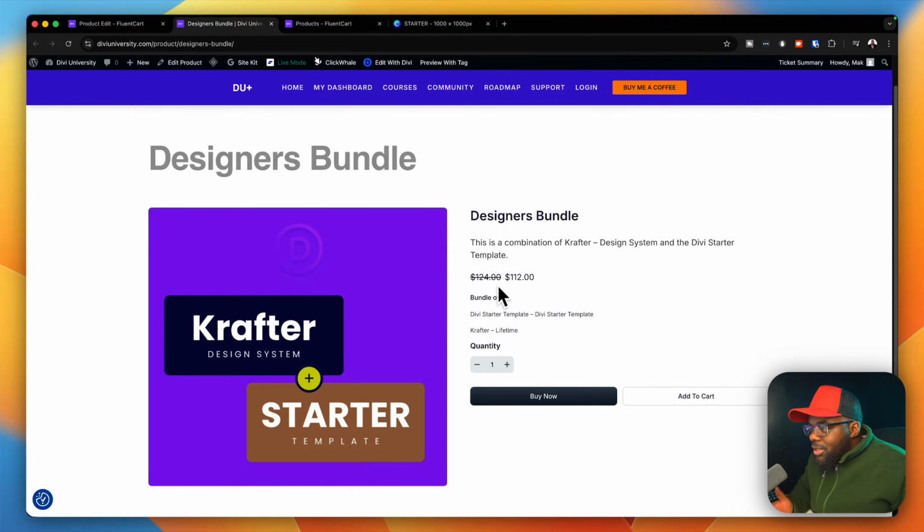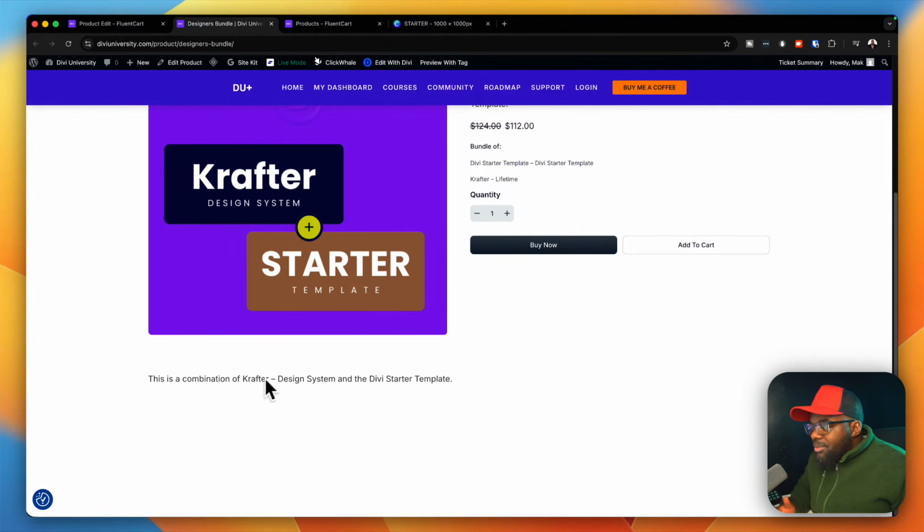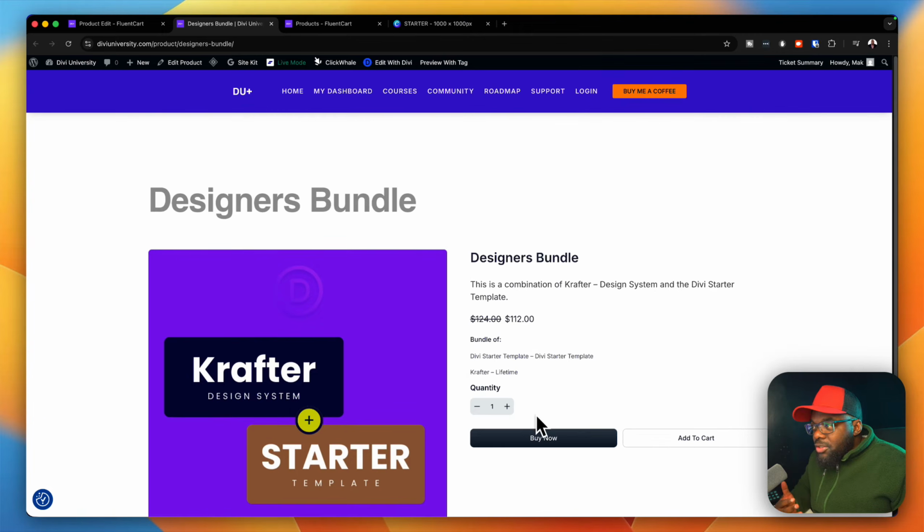So instead of $124, it's going for $112. And here it also says this is the combination of Crafter design system and the Divi starter template. So it just explains what it is. But of course I could do better with the description here, but this is just to show you that this is really, really easy to put together.